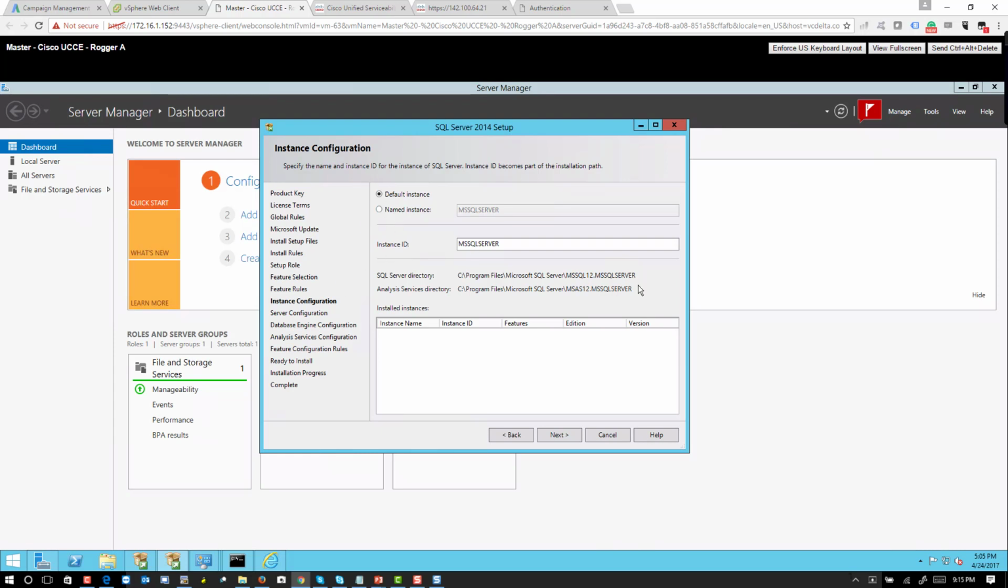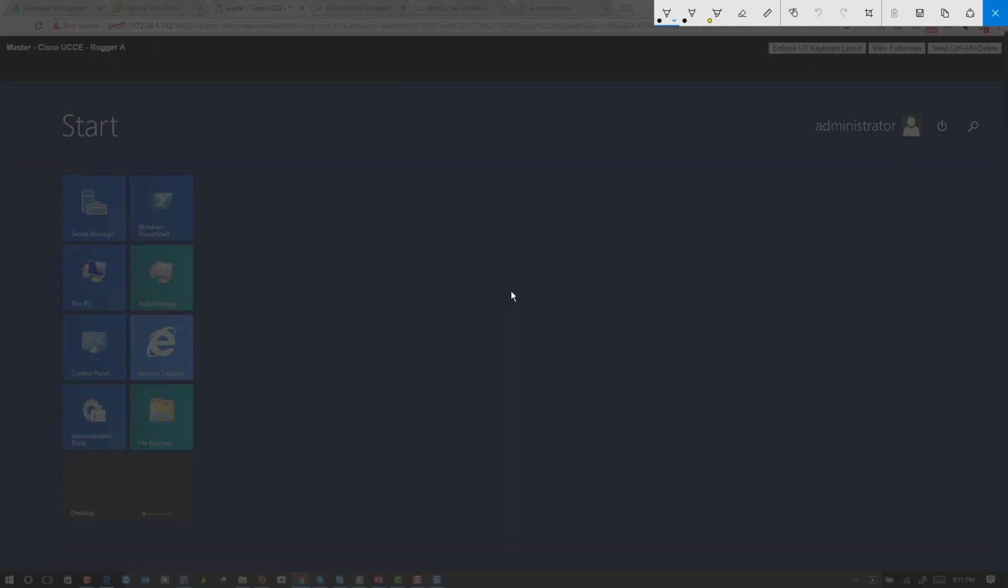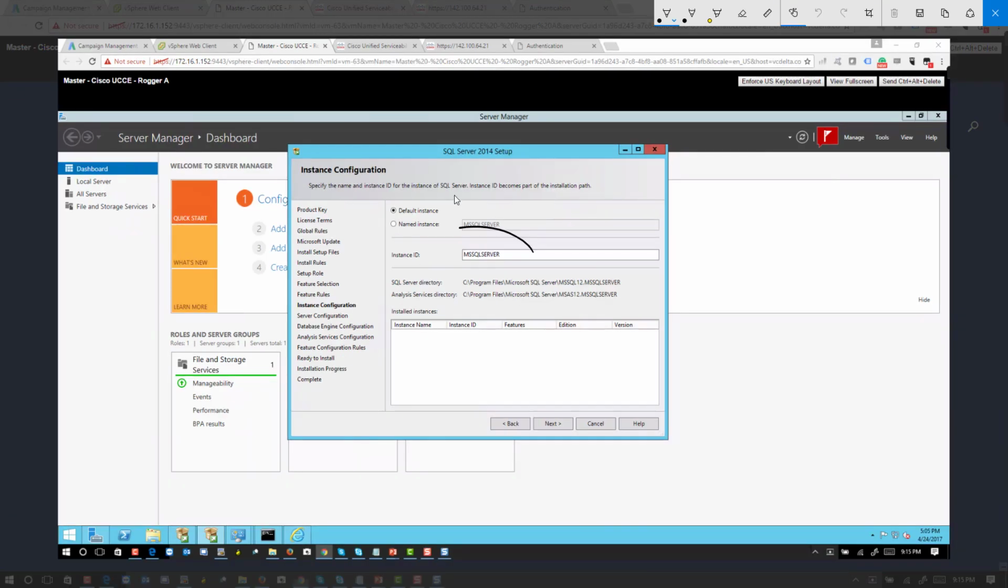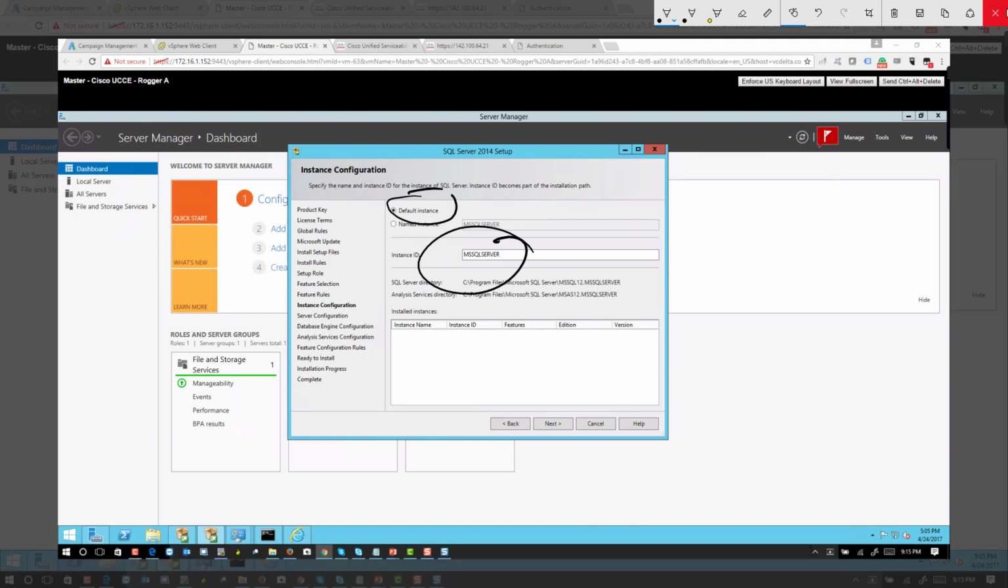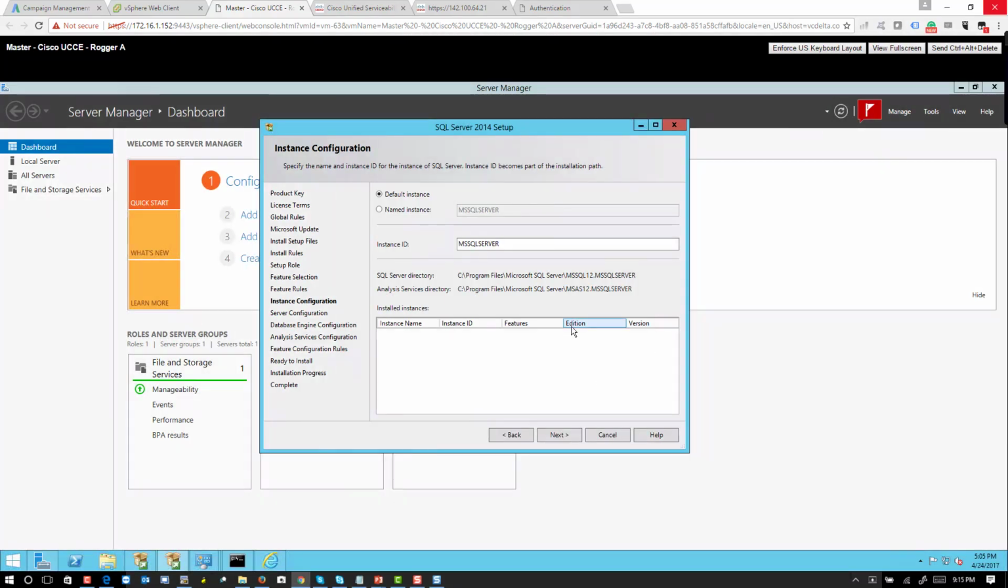So this is very important. Do not, under any circumstance, change this name right here. Just keep it as the default instance. If you do try to change it, your installation may not succeed in terms of the UCCE installation. So we'll go ahead and move to the next step.